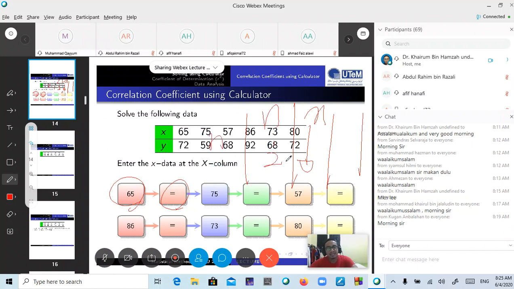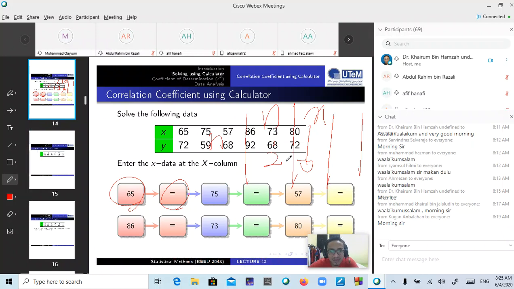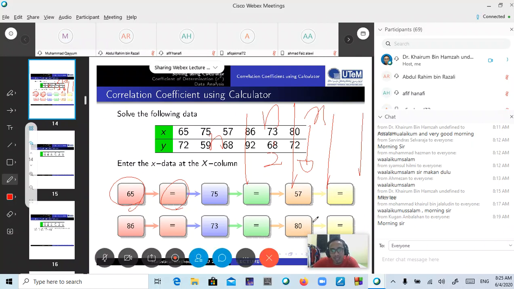Okay, and then press 75 equal. Press 57 equal. Until you press 80 and so, awak akan dapat bawah sekali value on the column X. Now, you want to press on the column Y. In order to go to the column Y, you press the button replay.